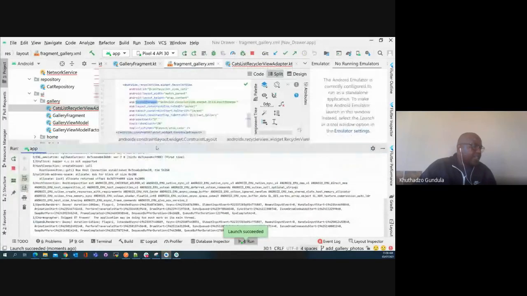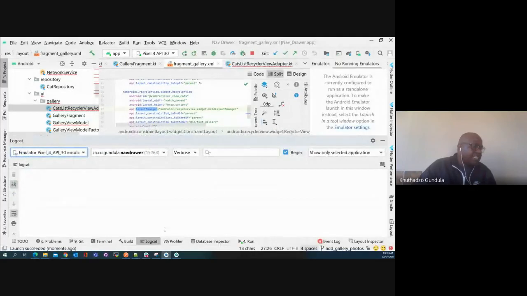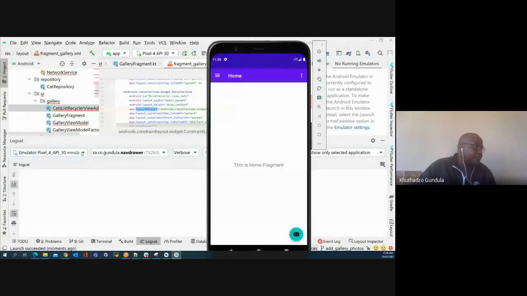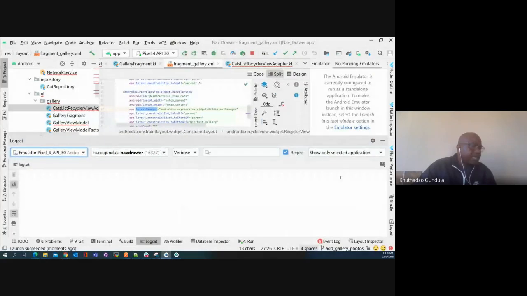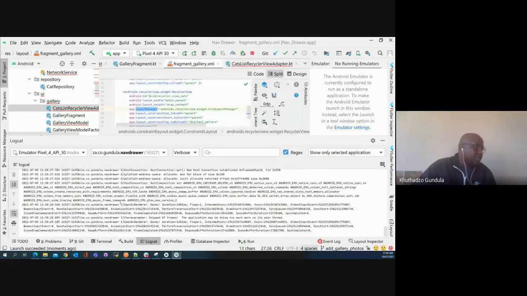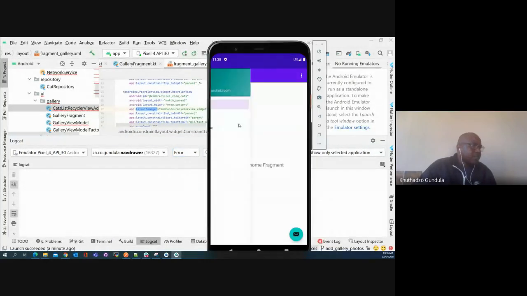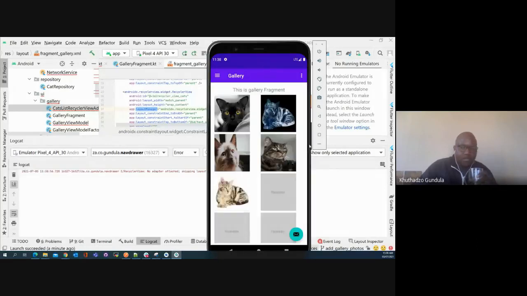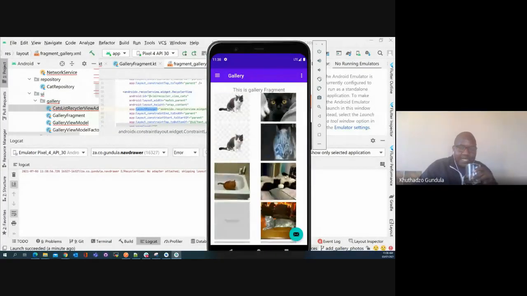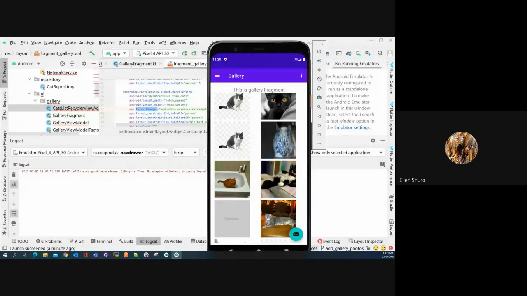And then another thing to note, there's this thing called Logcat when you're busy running the app here. It helps show you the logs, and if the app crashes while you're running it, you can find the error message here. Cool. Does that answer your question? Yes. Thank you.